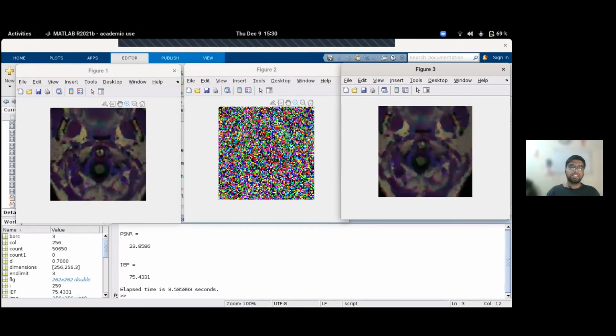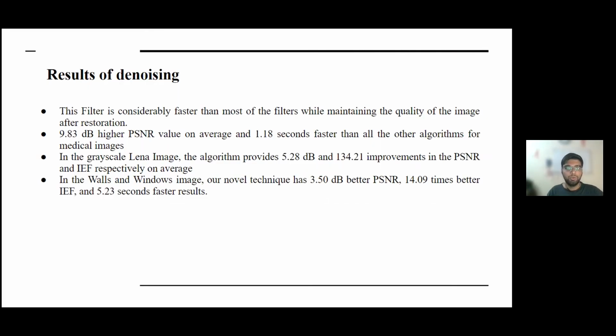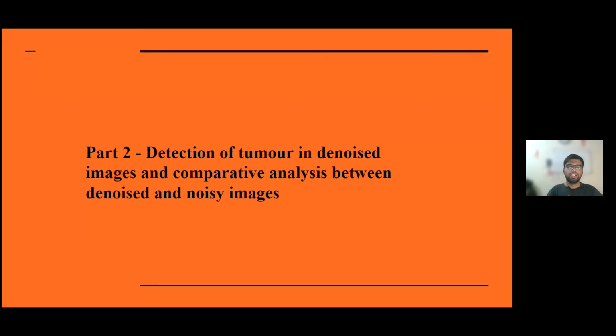So you can see that this is what the actual image looked like. And this is what we recovered from this image. So we can see that our algorithm not only was able to get much of the original details from the image, it also did it in a very less amount of time. Moving on to the next slide is the detection of the tumor in denoised images.